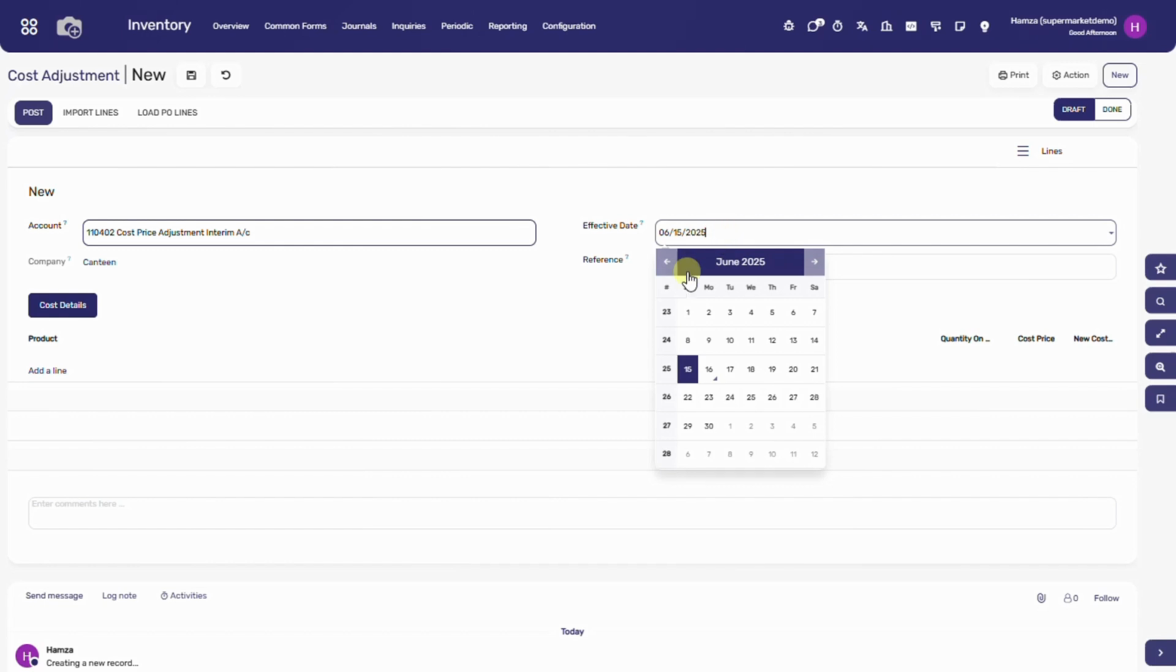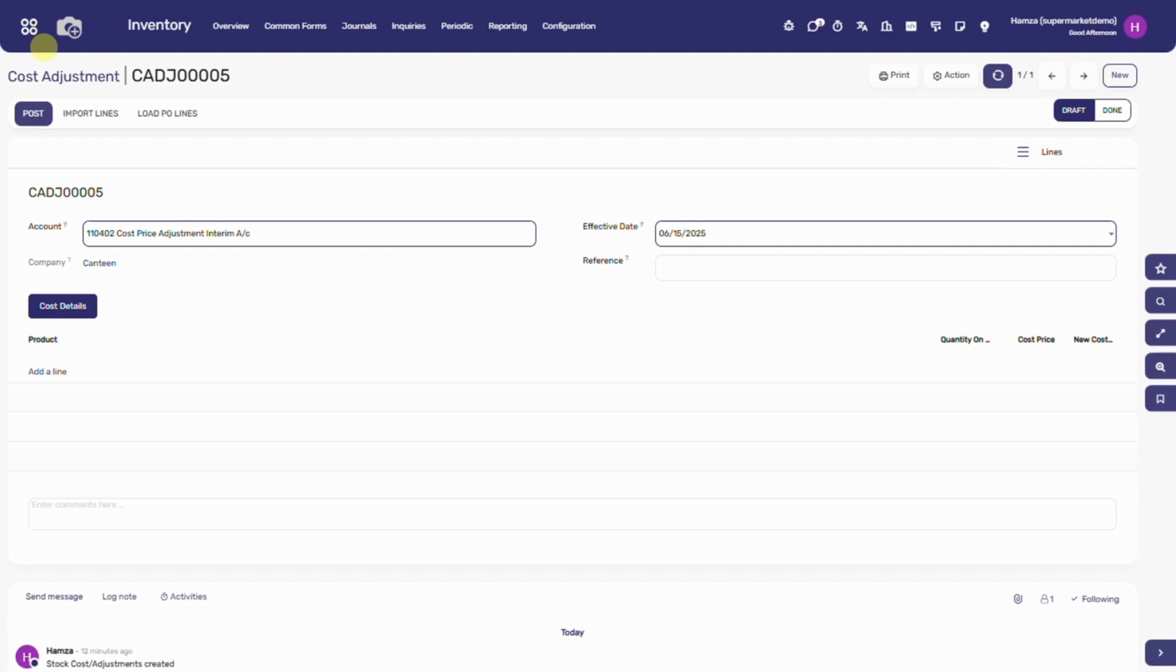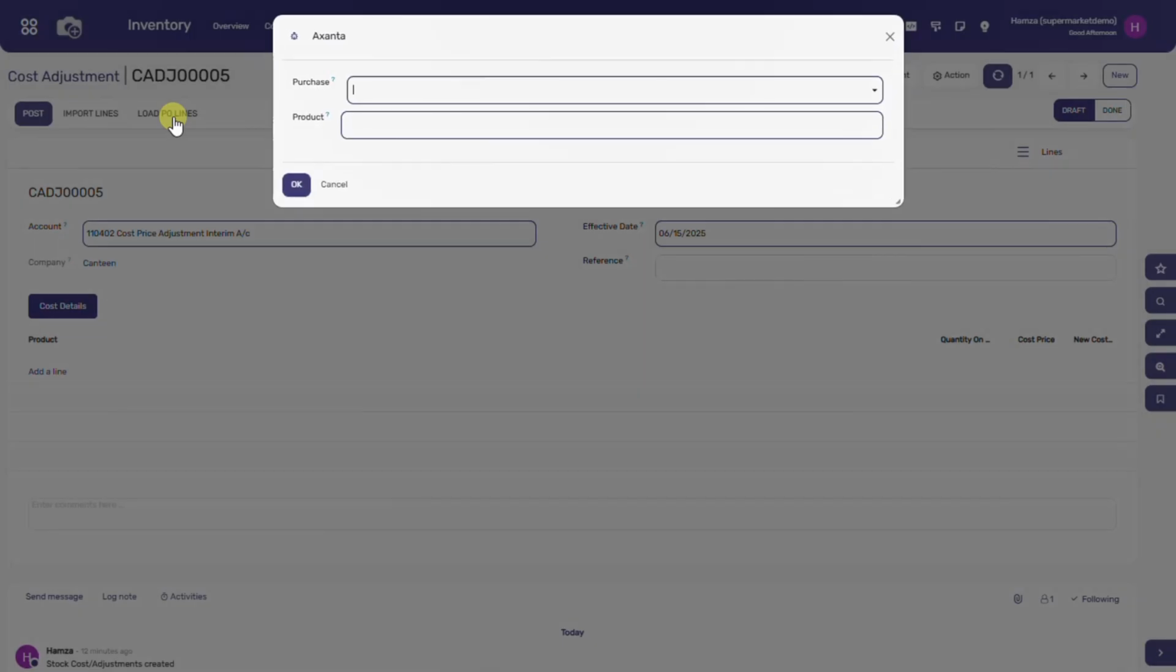Then here in the effective date we need to select the date. So based on this effective date, the impact of cost adjustment will take place. So now to adjust the cost price of the product, we shall click on load PO lines. Then here we shall enter the wrong posted PO number. So this was the wrongly posted PO number.